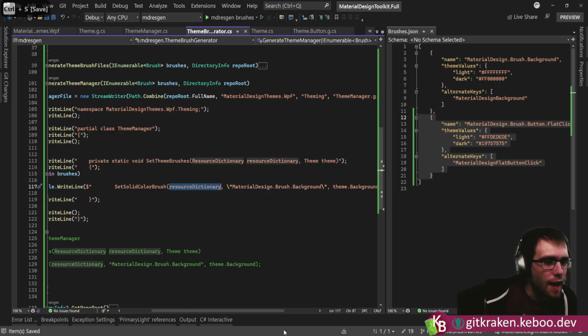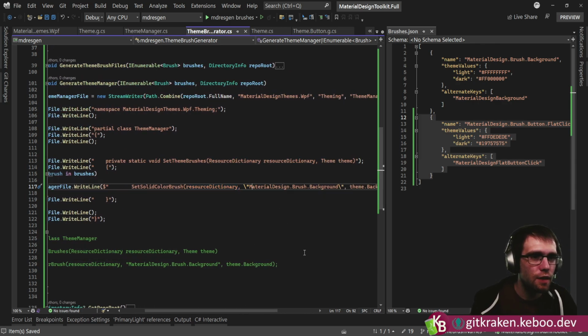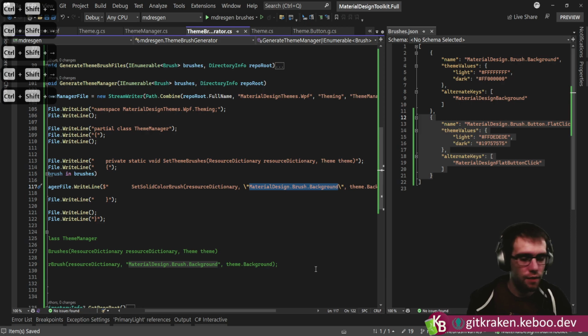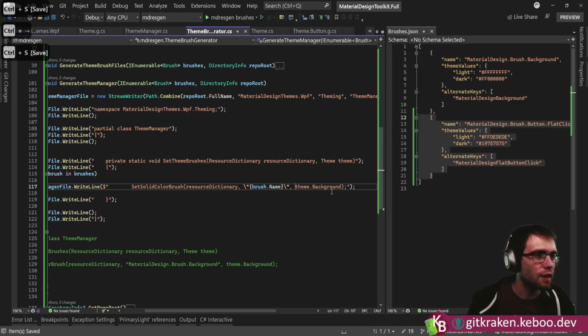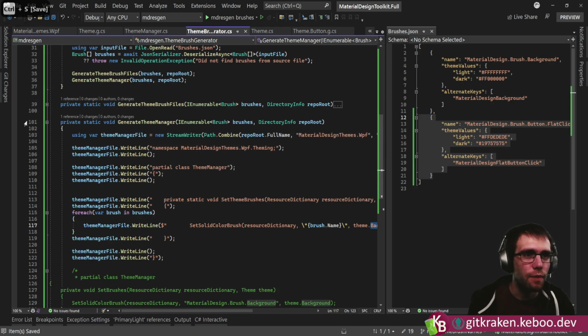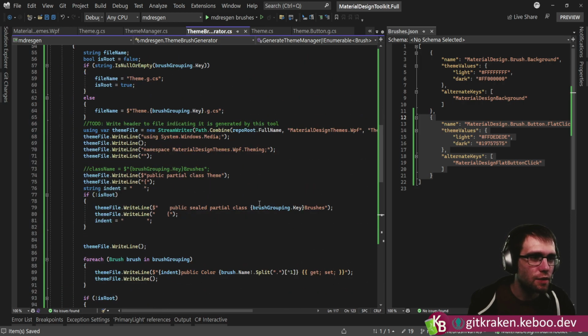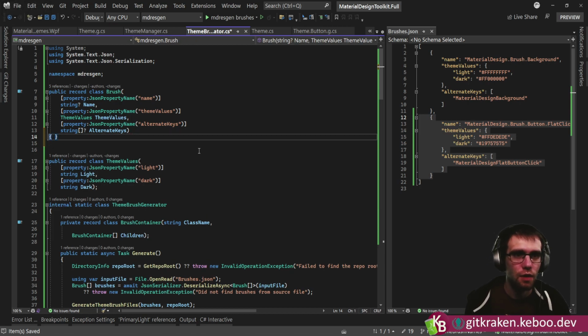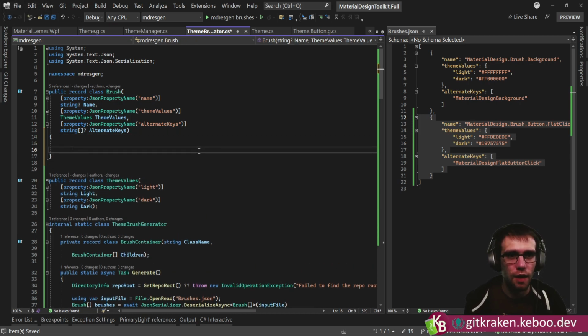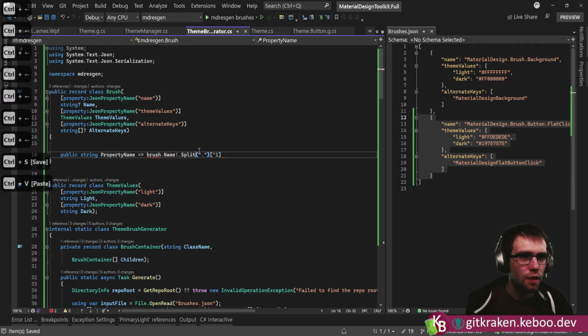Okay, so that matches up to that. This guy here needs to then be the name of the brush. So this is going to be brush.name. And then this needs to line up to the generated property from the other case. So in this case, I think what we're going to do is put a little helper on brush, just to make our lives easier. Let's see, public string property name, make it computed, make this do that.